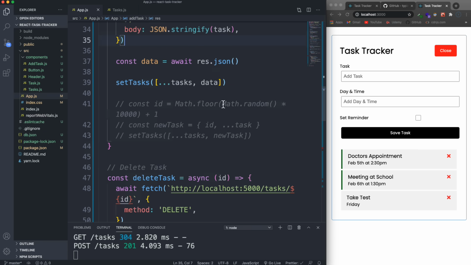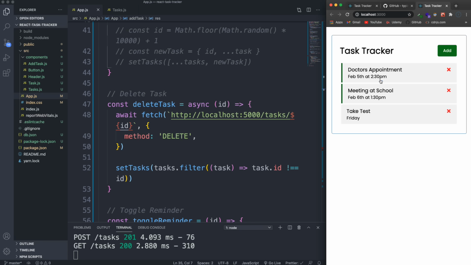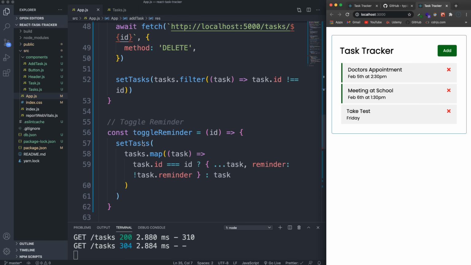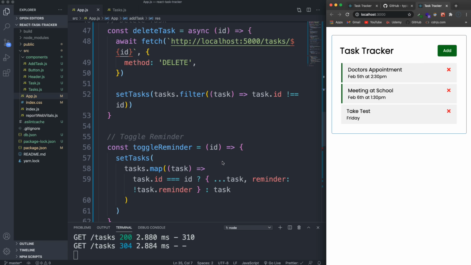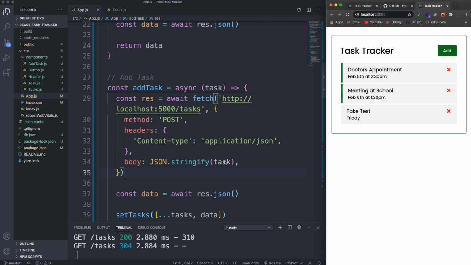All right, now the last thing we want to do here in terms of working with the server is updating the reminder. So if I double click that, it works in the UI, but we haven't made a request to the server. So that's going to happen in toggle reminder, but first I want to be able to get a single task from the server.